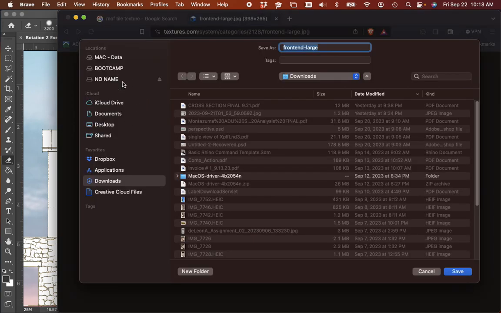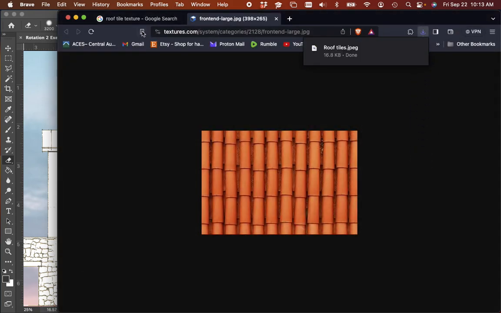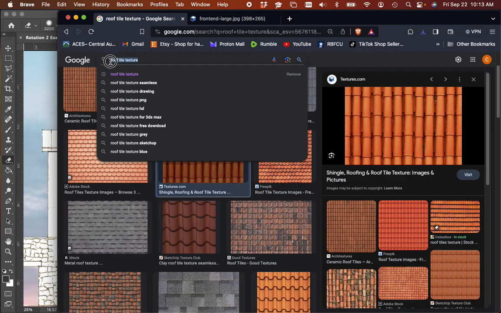We'll call it roof tile, and I'll go ahead and put all these in the same spot. Let's get a couple more though, so I don't have to keep coming back here. Let's try metal roof texture.